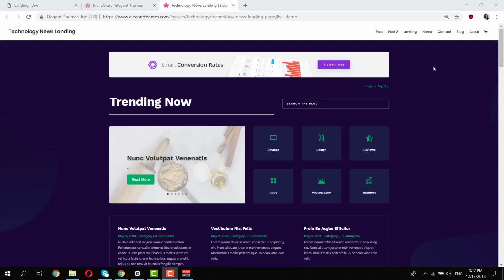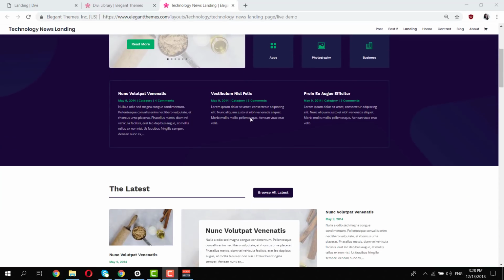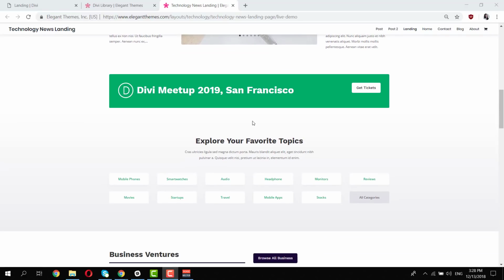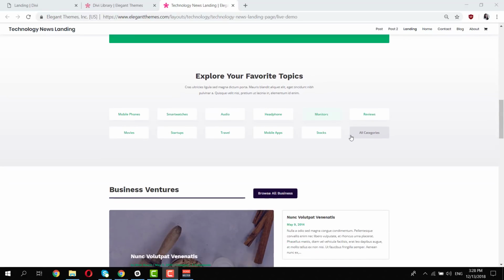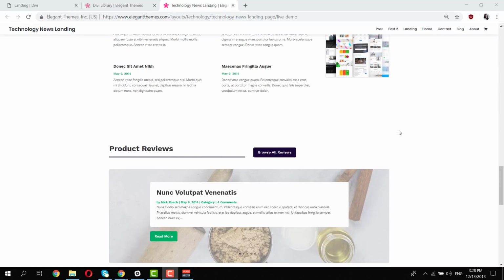Okay, so let's take a look at the technology news layout pack. This is the overall look and feel that you can expect from it. As you can notice, there are a lot of blog posts included, which you can replace with your own blog posts. So you can keep this look and feel of the pages and just simply replace them with your own content as is done within this layout.